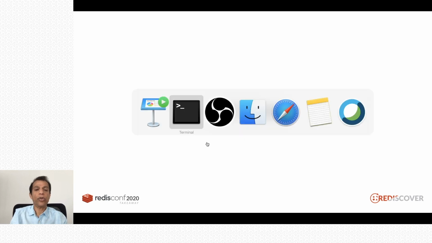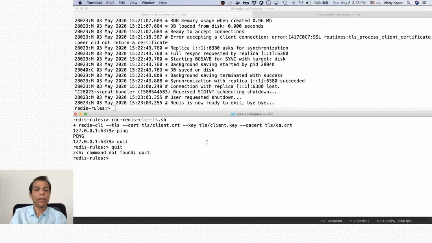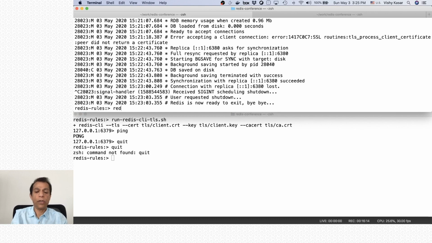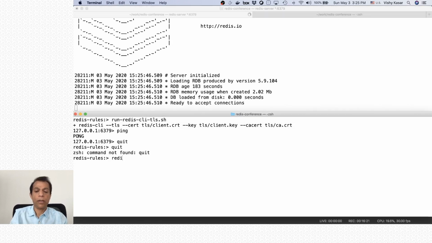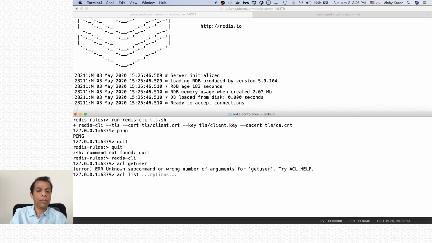So now let's go into the ACL demo. Let me restart my server. So I can get a list of existing users by ACL LIST, which is telling me that there is a default user. He is currently on. There is no password set on the default user.